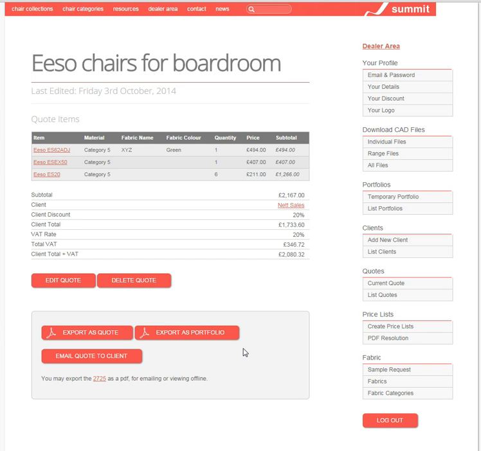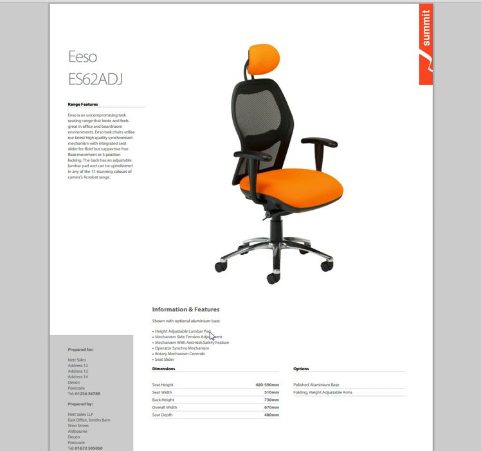The other option is, instead of sending a quotation here, you might want to send an unpriced portfolio, and by that I mean a large image of each chair that you've gathered together, so the large image of the three ESO chairs here, as a portfolio. So clicking on the export as portfolio button loads up a different PDF, and as you can see, it's one chair per page, full details of the range here, nice large bright image of the chair with all of the details from the chair below.